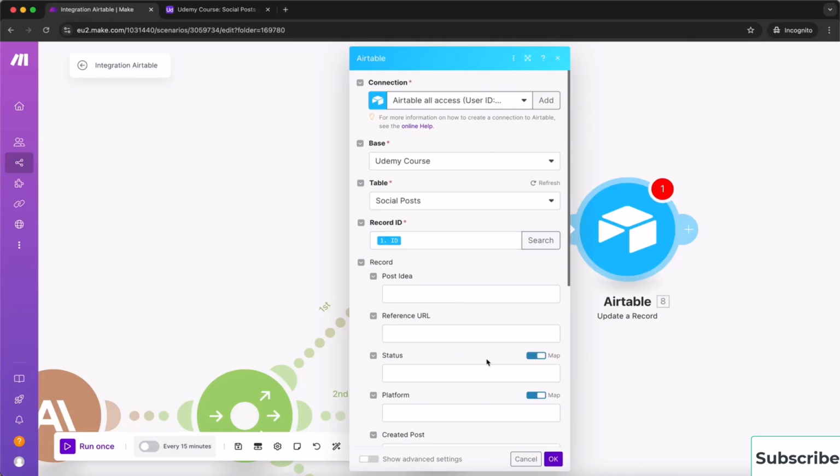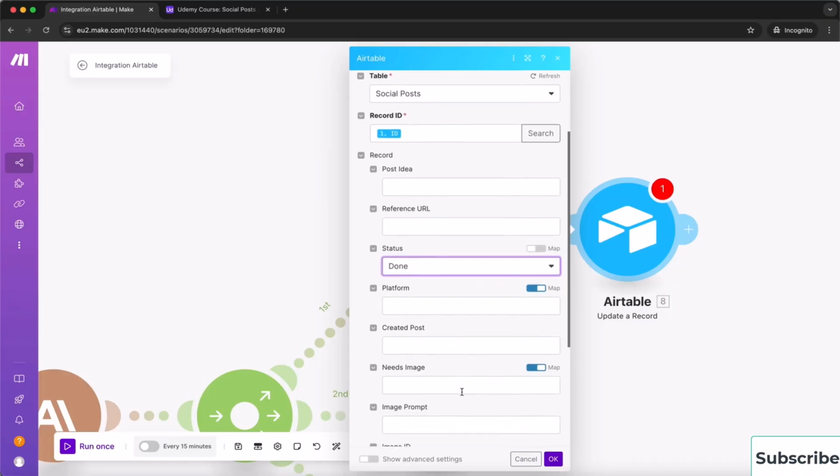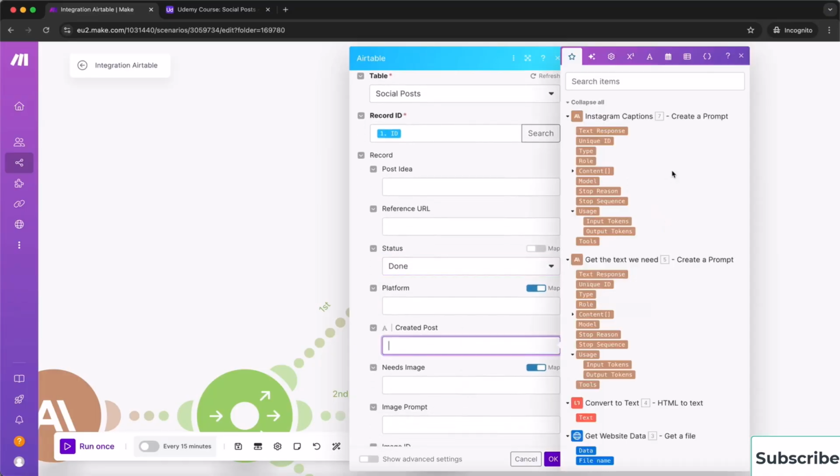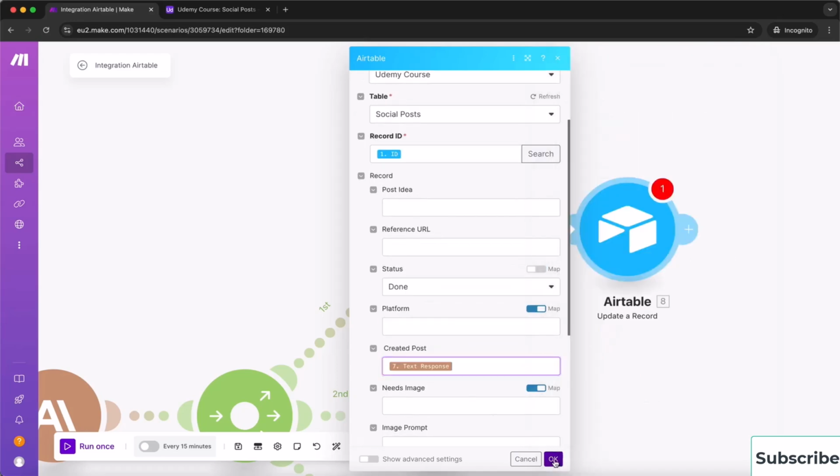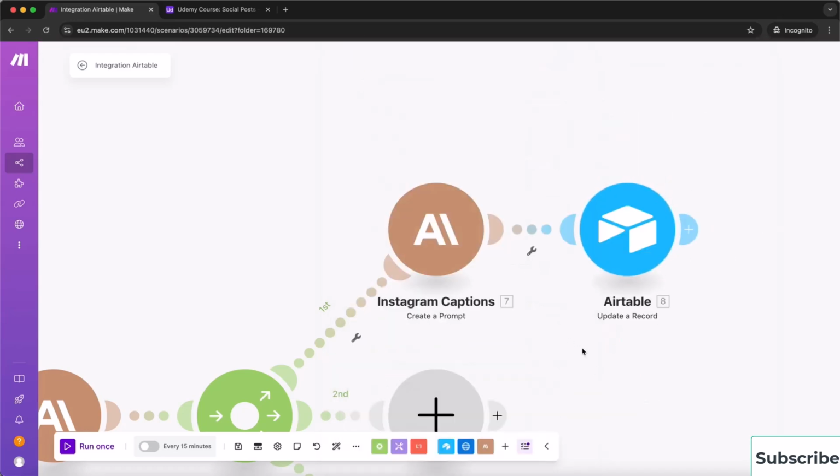Okay, so this needs to change. So I'm going to toggle map, and we're going to click done. So we can set that from a drop-down list. Lovely. And with the created post, so it's going to be the Instagram captions, and it will be text response. So I'm going to click that one. Lovely, all done. And don't need to worry about anything else beyond that at this point. So I'm going to click OK. So now every single time we get to this point, it's going to go off and save the post caption for Instagram within this module, and that will then be shown in your database.